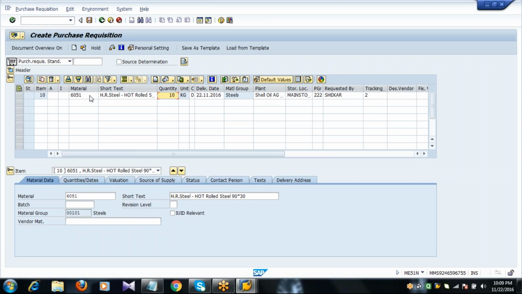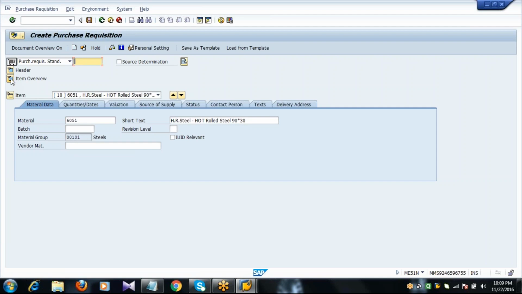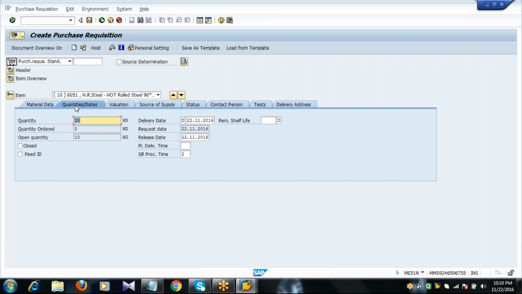So this is the item overview details we will enter. Next, item details. In item details you have material data. So here it displays again your material code, the description what you have maintained, and the material group. If this material is maintained in the form of batches, even you can enter the batch number also. Otherwise it's not required.